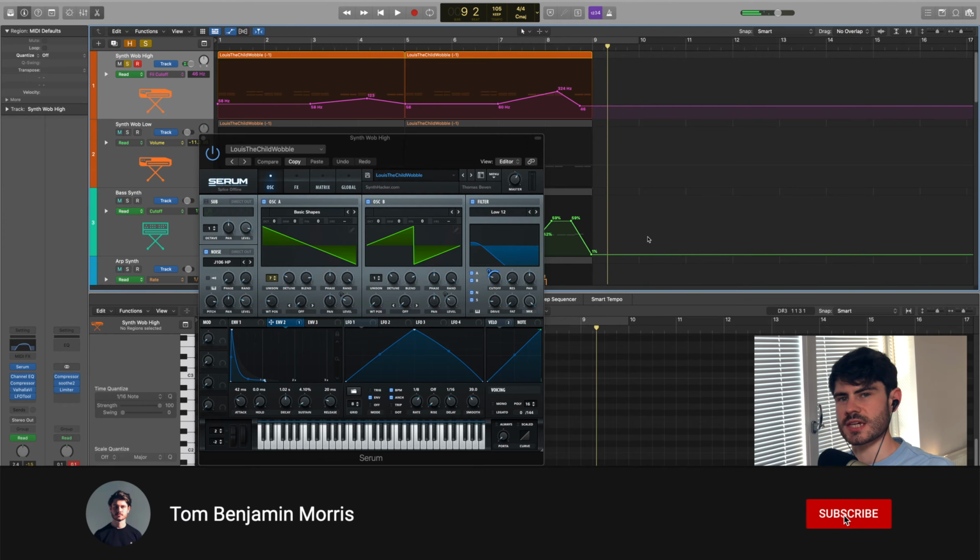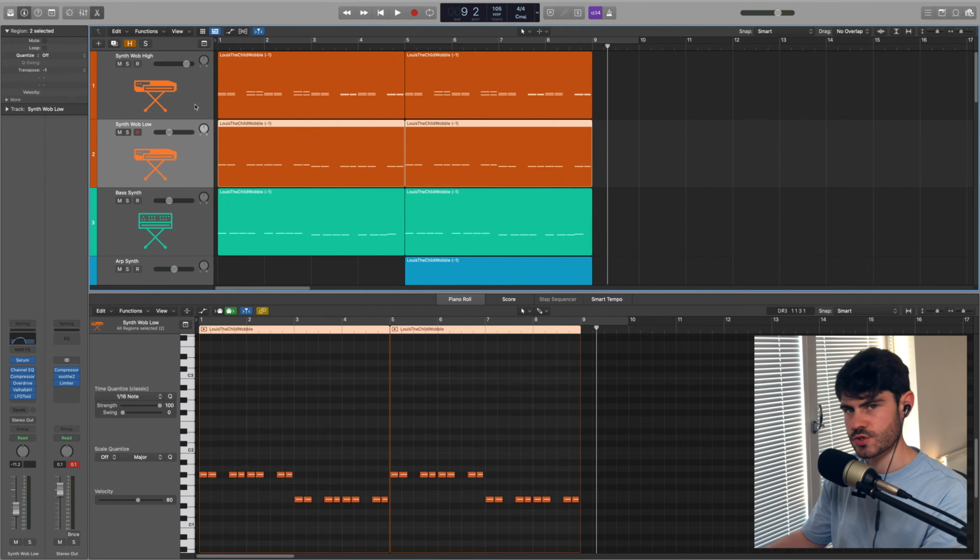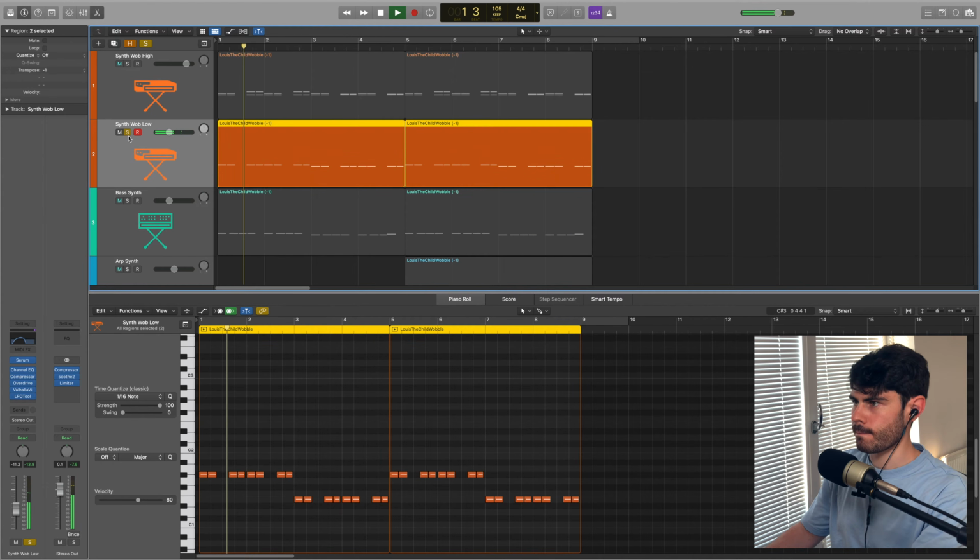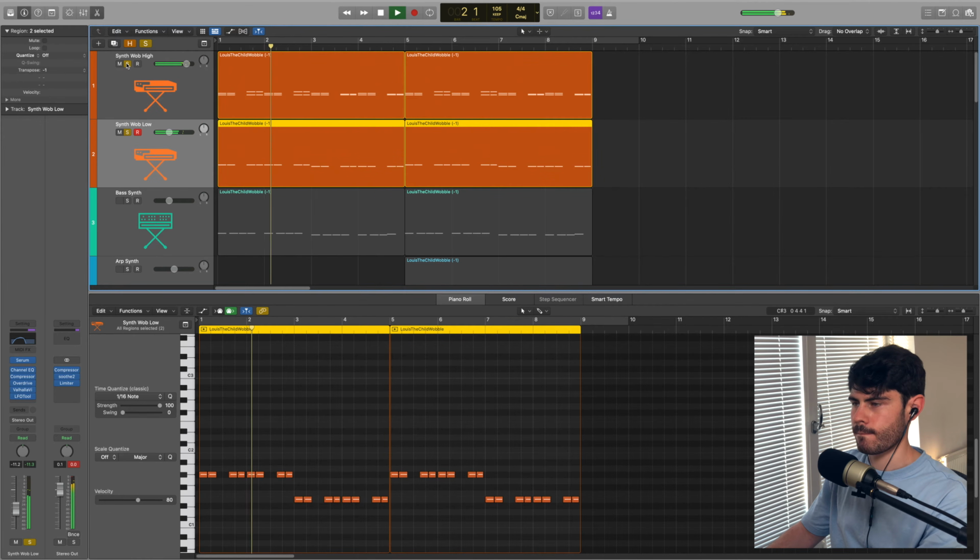I've just done that to keep it interesting and to keep the track moving forward. The next instrument I've got on here is another synth, and this is effectively the same synth with a few different bits of processing applied to it, but it's just playing the bass note. So if I solo it on its own, and if I blend it in with the other synth, I take it out.